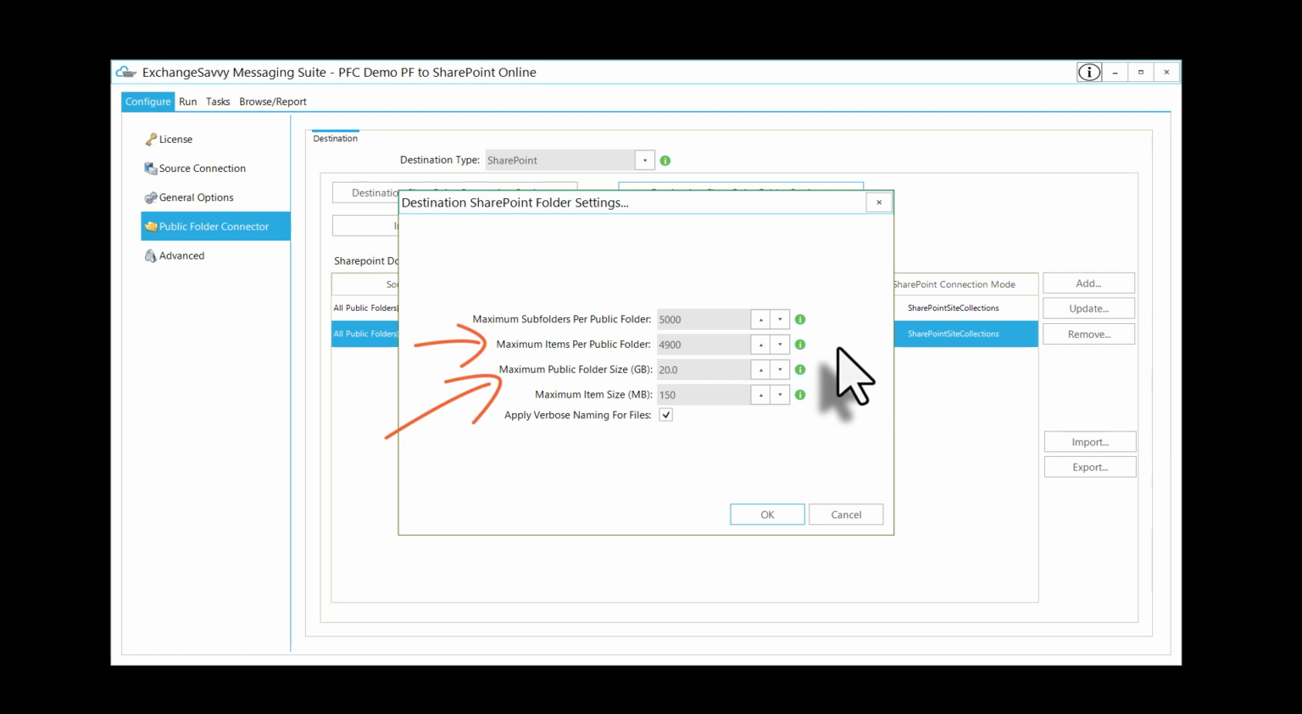So we have it set to 4,900 here. If you have more than 4,900 items, it's going to do a folder split based on that. We also have it set to, in this case, 20 gigabytes for a max size for a folder. You can set this to whatever you want. You can set it lower, whatever works for you.